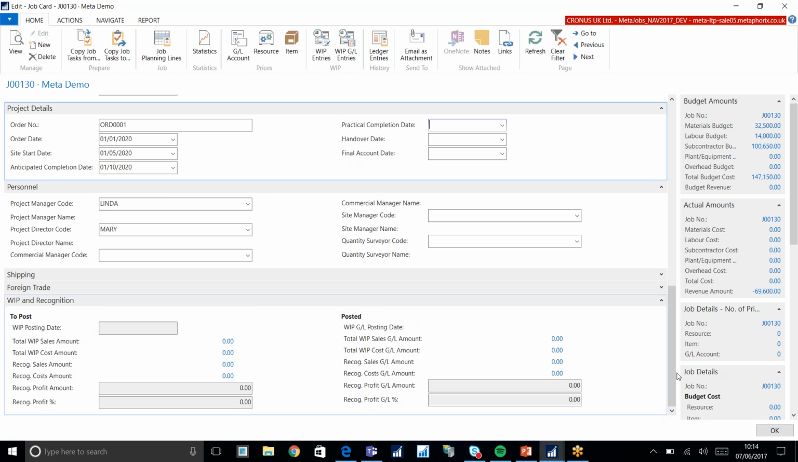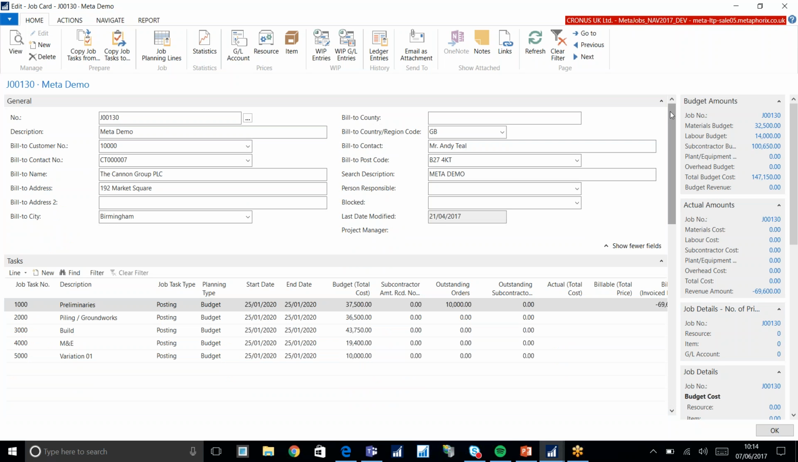So you can do WIP, and that's all standard NAV, using standard NAV WIP, so it doesn't use anything new to MetaJOBs, it uses the standard ways. And there are multiple ways that NAV can work out the work in progress on a project as it goes through.